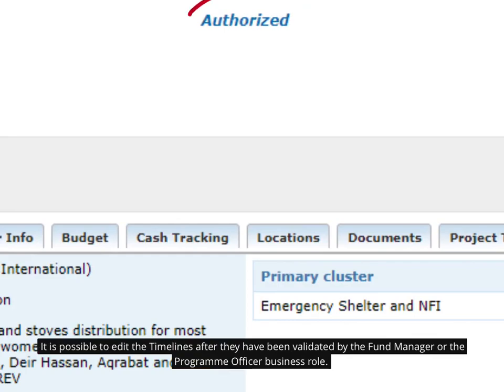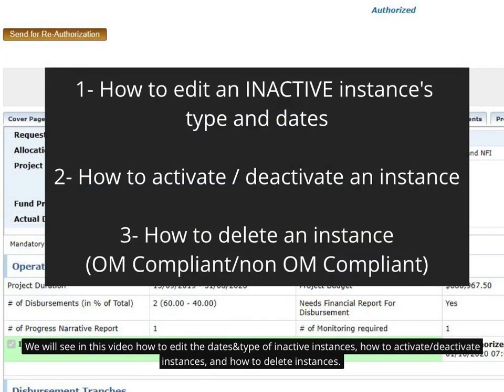It is possible to edit the timelines after they have been validated by the fund manager or the program officer business role. We will see in this video how to edit the dates and type of an inactive instance, how to activate and deactivate an instance, and how to delete an instance, whether it is OM compliant or non-OM compliant.